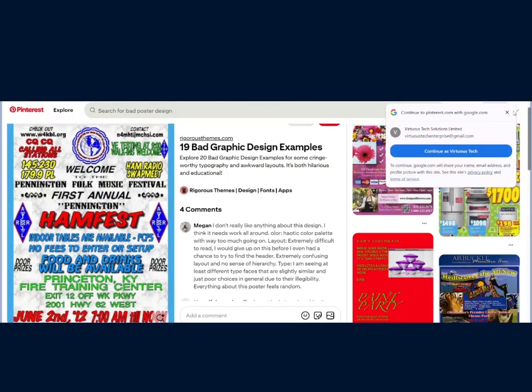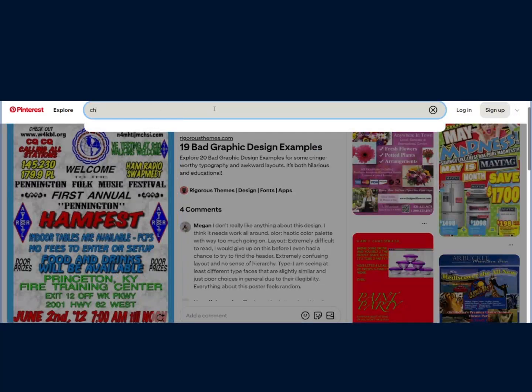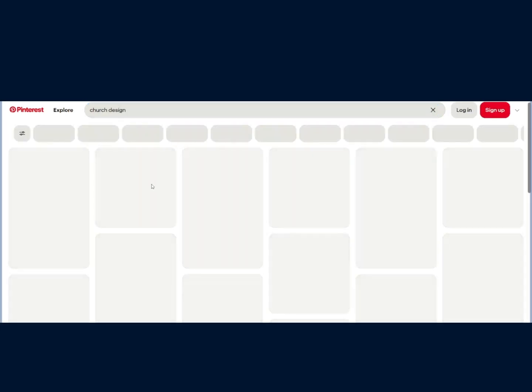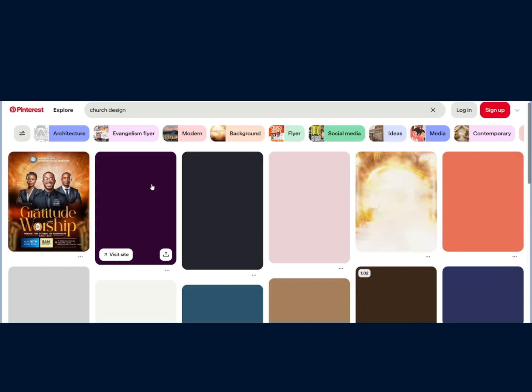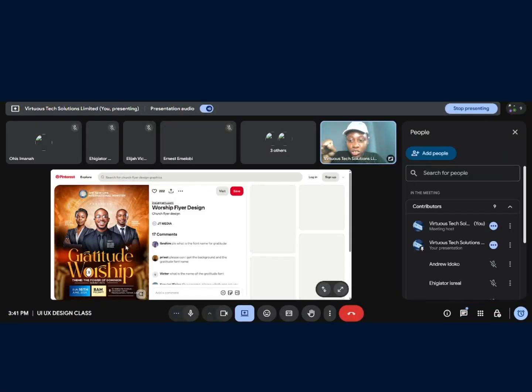Now let's check out some other graphics. So I'm just going to type church graphics. One thing I love about, I'm sure we all know of CCI. If we've heard of them, they have the most brilliant graphic designers. Right now, compare the graphics we saw to this one.